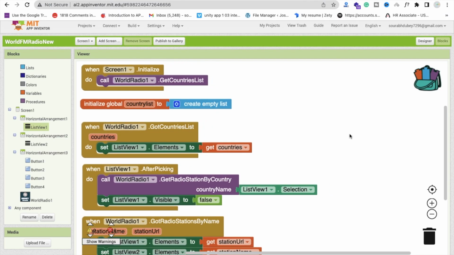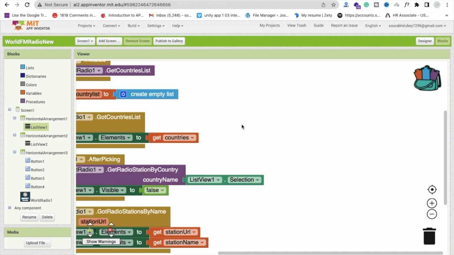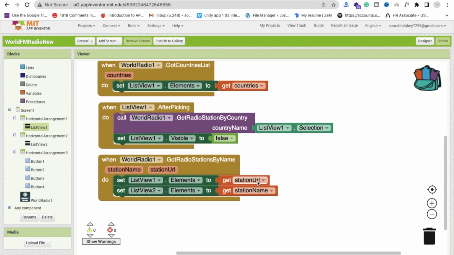Now we need to create some variables. One variable is a global index value, because whenever someone clicks on the list, it means the list 2 station name. Suppose someone clicks on FM radio 1 from India, now we need to fetch the audio from that station, so we need to call that URL. How can we do that? Whenever someone clicks on the name, we can't call the URL directly. So what I will do is fetch the index value of that element from the element list, and then call the same index from the station URL list. It means list view 1.